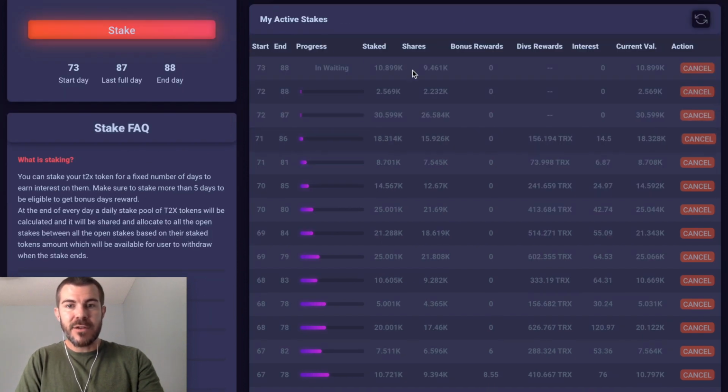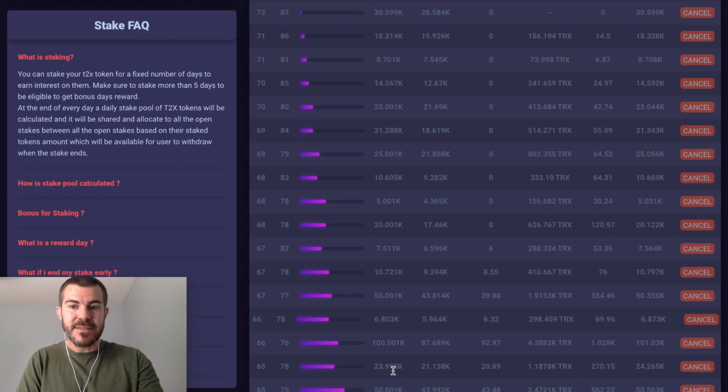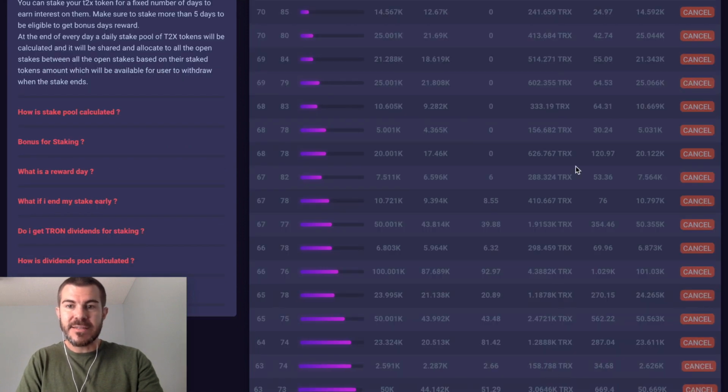So if we scroll down here, we can see all of my active stakes. So this is the amount of T2X that I'm staked right in this column. This is all of the TRX that I'm earning.